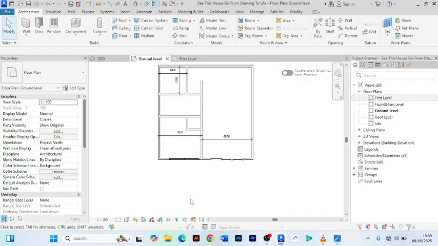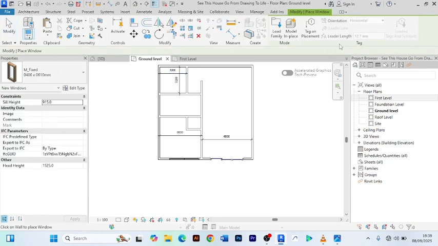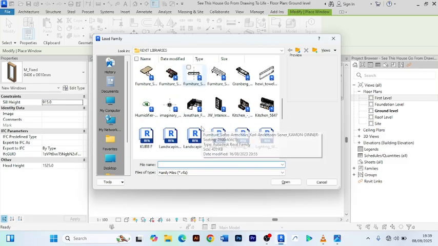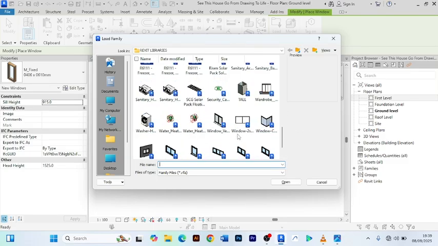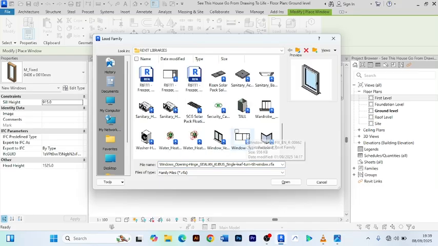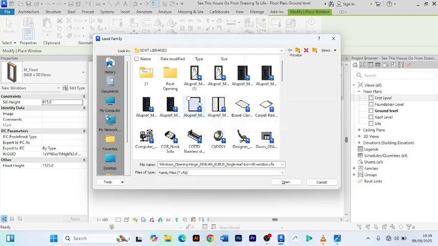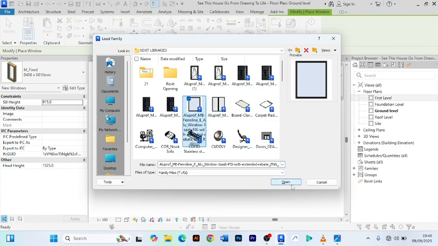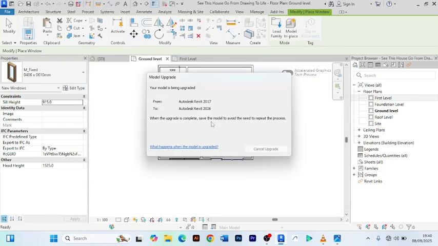Now I am going to simply come to architecture. I'll click on windows, then I'll come to load family, then I'll look for slit windows, a window that only has one panel. This one has one. Which other one has one? There's also this window here, which also has one. I will likely go with this one here. Let's open it into Revit, and it loads into project.